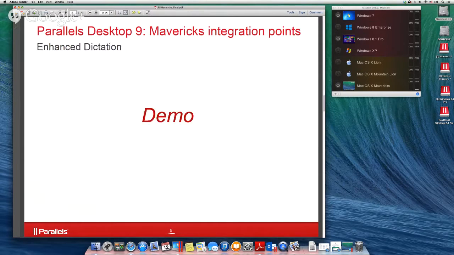Continuing, there's a feature in Mavericks called Enhanced Dictation, and I want to show you how that works in Parallels Desktop.